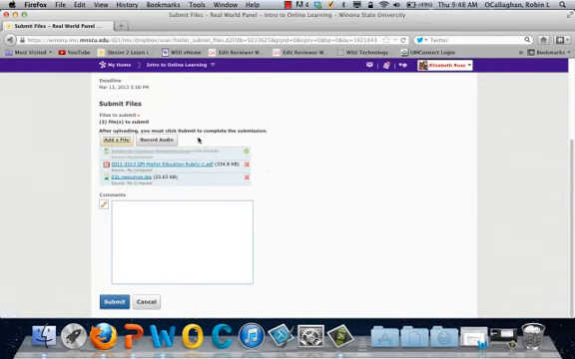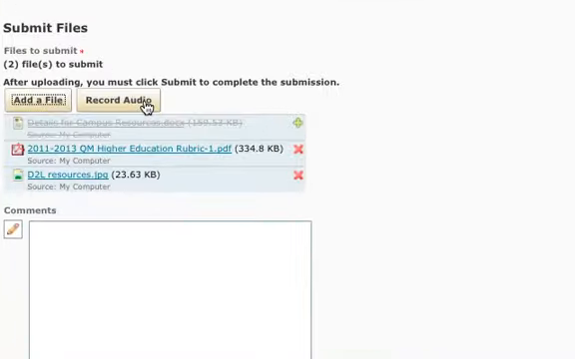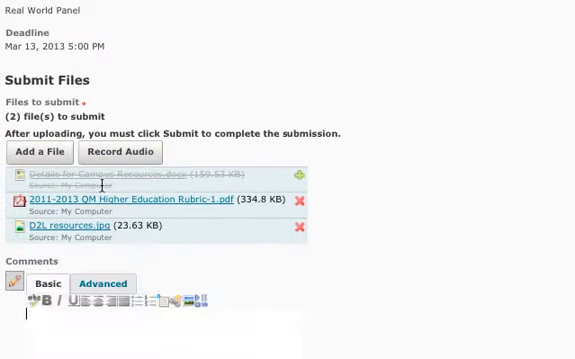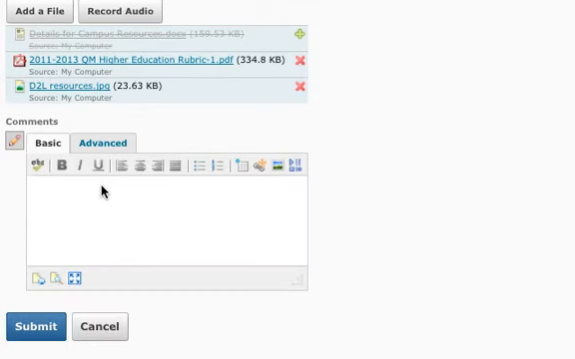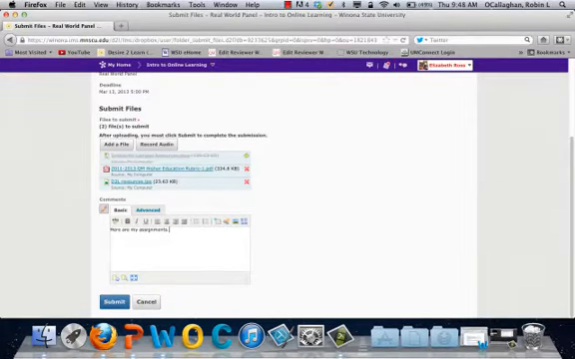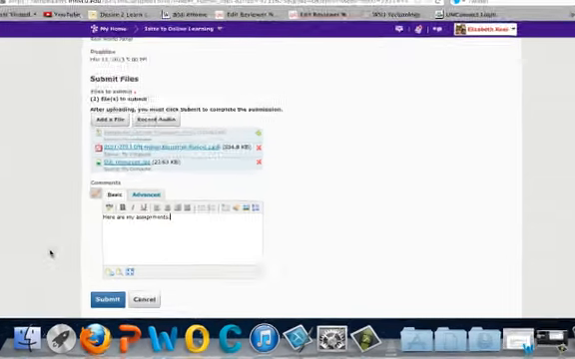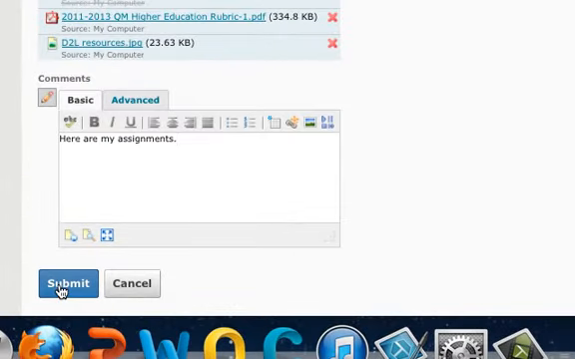D2L Dropboxes also allow you to upload an audio recording for your instructor. You can also provide additional comments in the text editor below. Your last step is to actually submit your uploaded files. Click on the Submit button in the bottom left-hand corner.